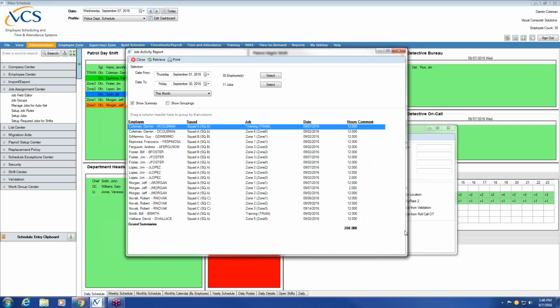So reports similar to this can be run for any group of employees within your agency for pretty much any period of time you wish. And if there are just specific jobs you're interested in reporting, you can certainly choose them from the list of assignment codes.